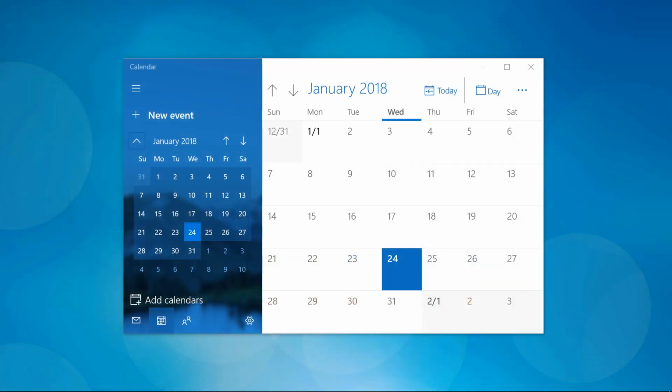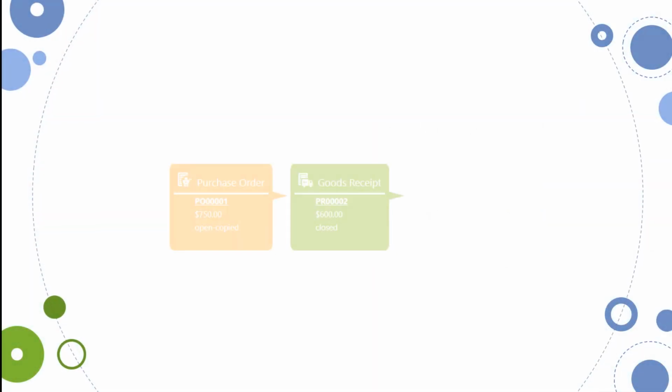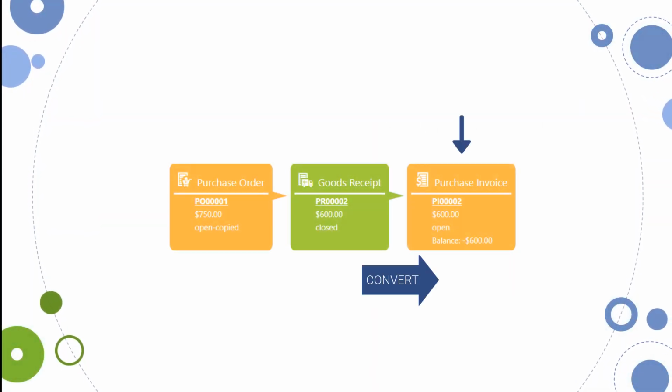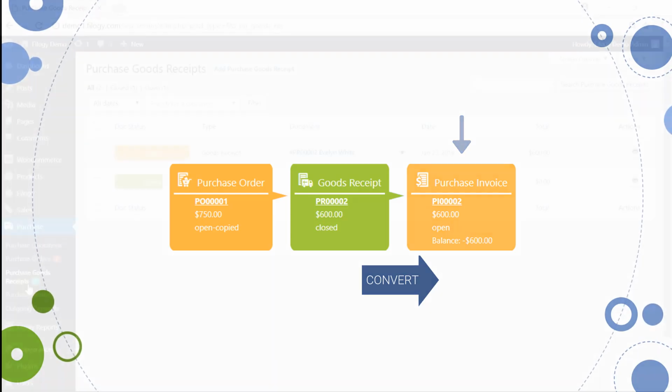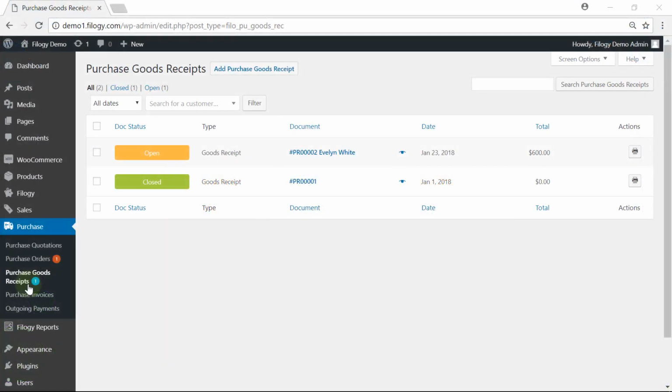On January 24th, the invoice of bicycles has arrived from this supplier. You are going to record this purchase invoice by converting from the goods receipt document. In Purchase Goods Receipts menu, select the original goods receipt.